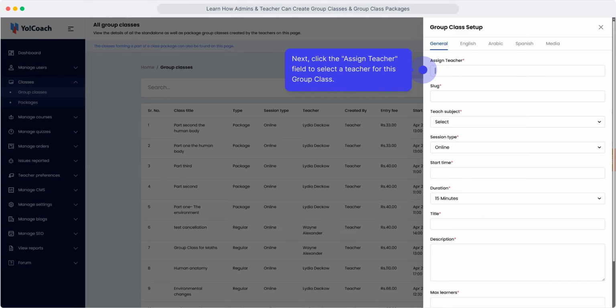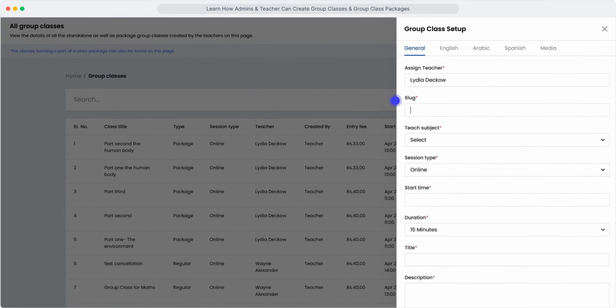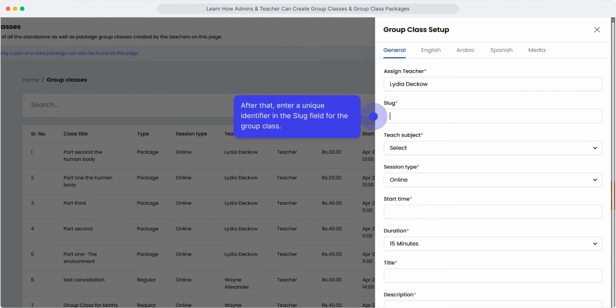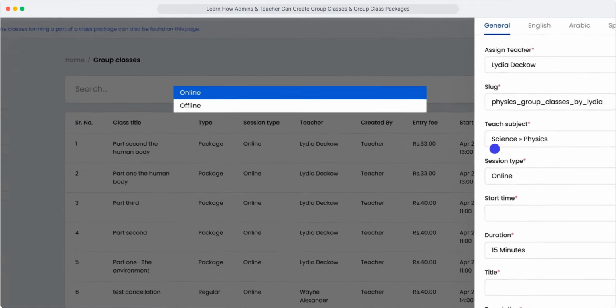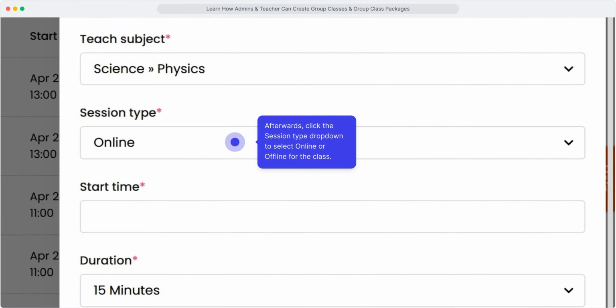Next, click the Assign Teacher field to select a teacher for this group class. After that, enter a unique identifier in the slug field for the group class. Then, select the appropriate subject from the drop-down menu to assign the teaching subject. Afterwards, click the Session Type drop-down to select online or offline for the class.